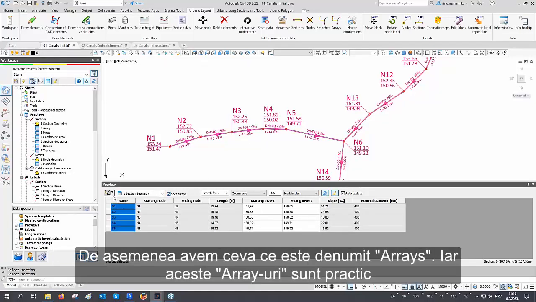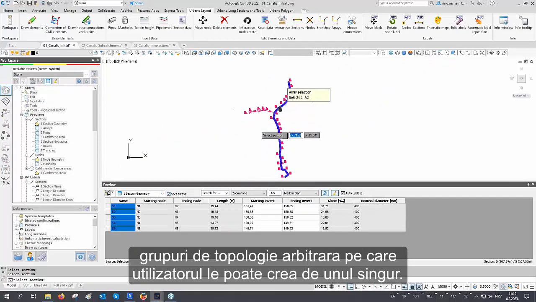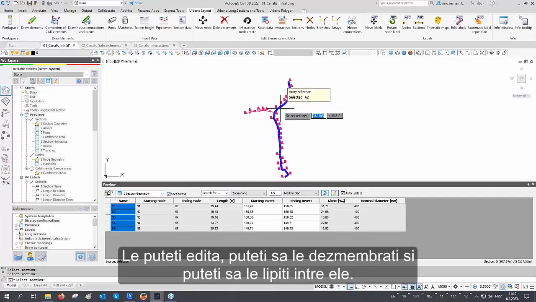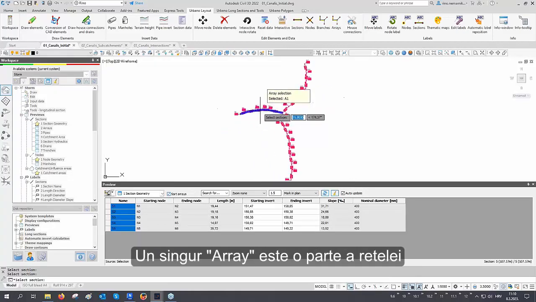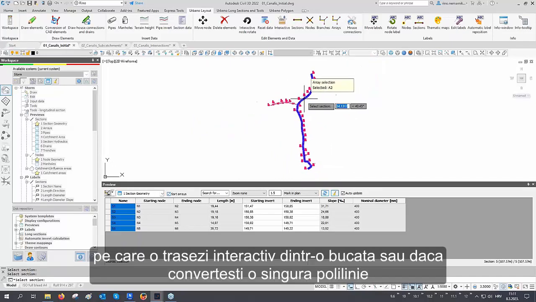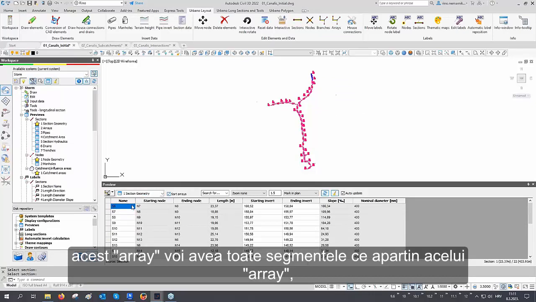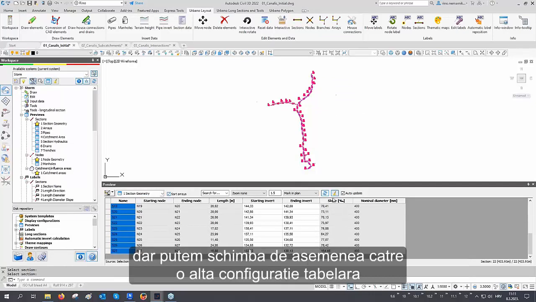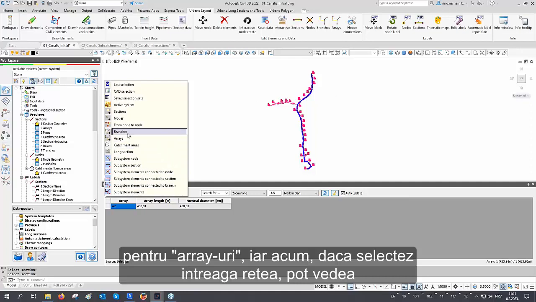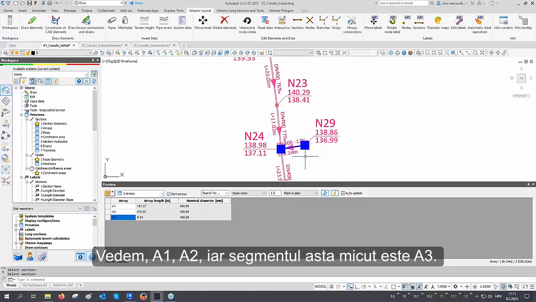Also, we have something that we call arrays. And these arrays are basically arbitrary topology groups that the user can create by himself. You can edit them, you can split them, merge them, and by default, one array is one part of the network that you draw at once interactively, or one original polyline if we converted it from CAD elements. So now if I select this array, I will get all the sections that belong to that array. But also, we can switch to a different data table configuration for arrays. And now if I select the entire network, I can see the total group data for the entire arrays. So we see A1, A2, and this little one is A3.